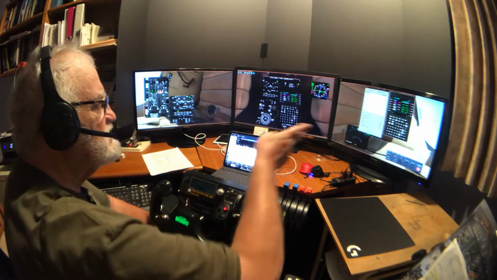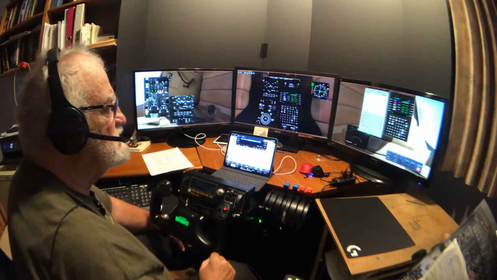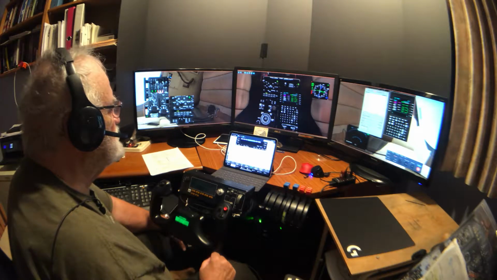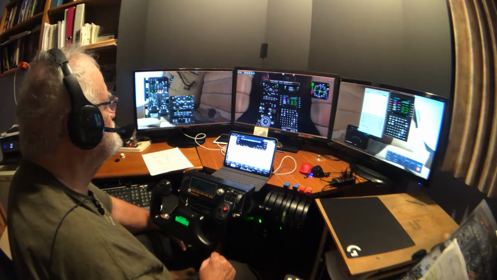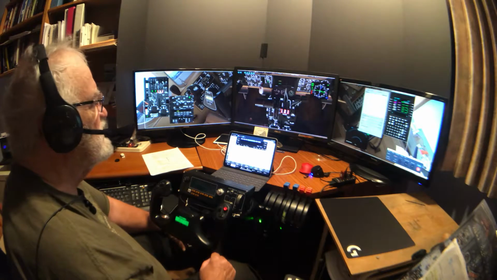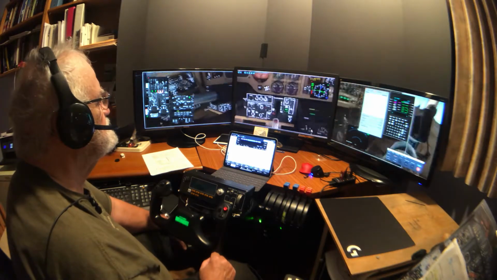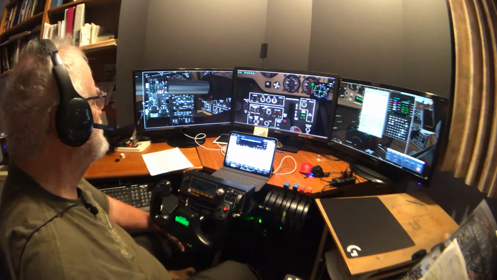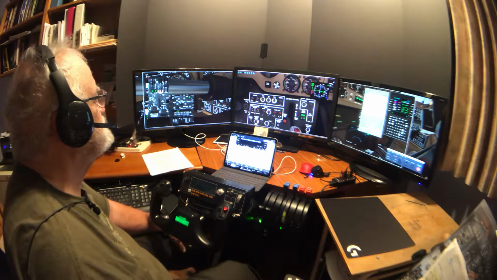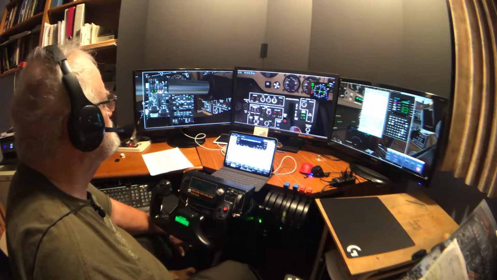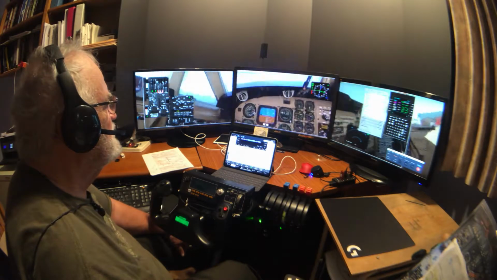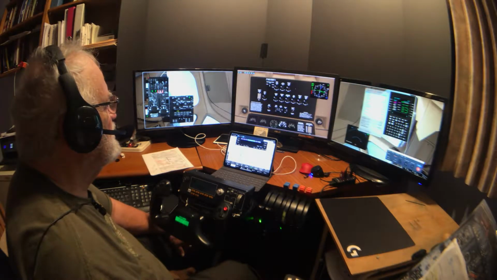FMS. FMS, verify and accept. EFIS power switches on. Flaps, flaps up. Exterior lights. Okay, we've got taxi and nav lights on, landing lights are off, as required. Flight and engine instruments, nothing. Check, checked.